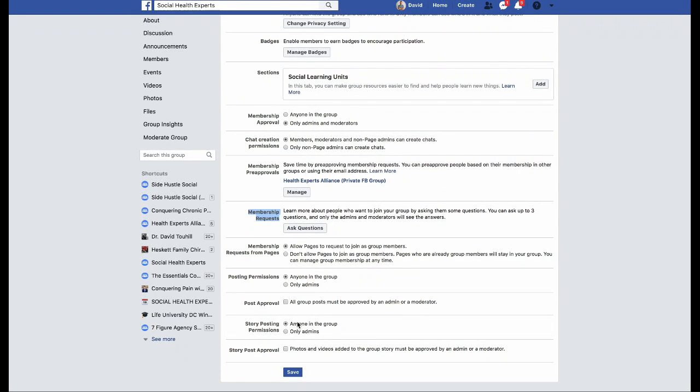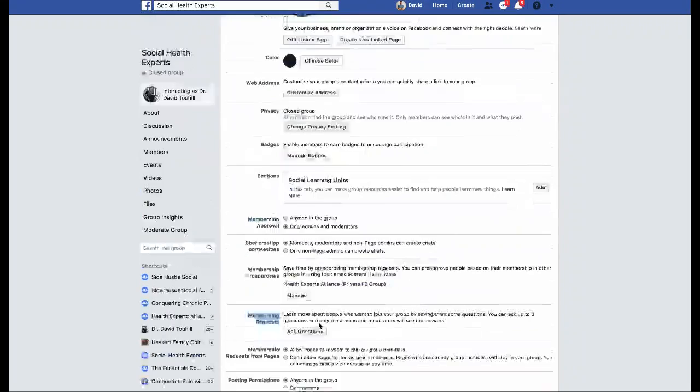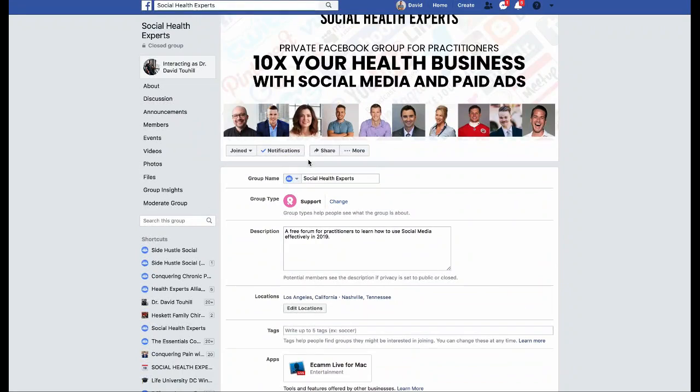Story posting permissions, again, I have anybody in the group. Story post approval, again, I have that off. So story posting is if your group is part of an event or maybe your practice, and someone wants to share a story of them getting adjusted at your practice or getting treatment at your practice, they can post that there. So those are the settings that I have in the group.